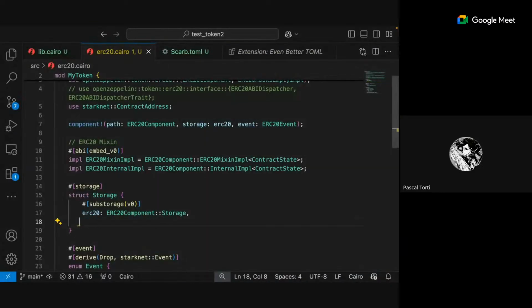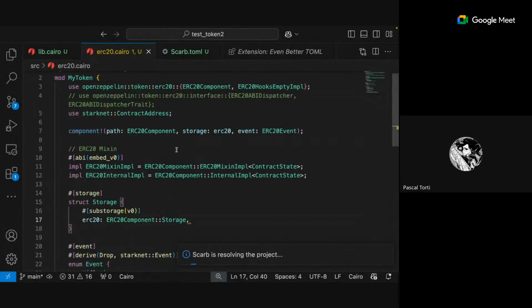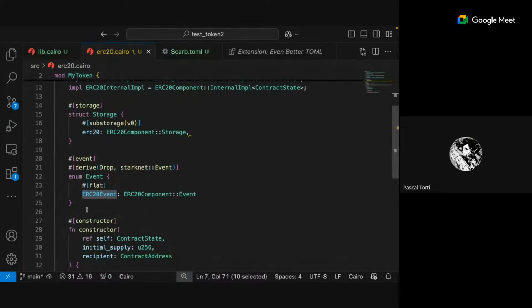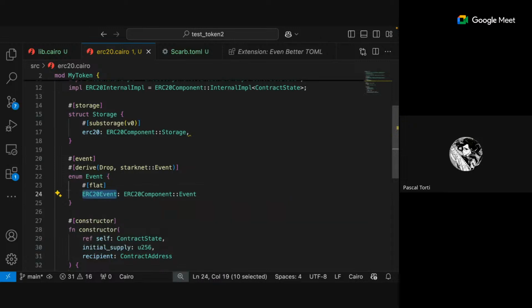Now, moving on from the storage, we go to the events. This event you see over here must be the true model of what is here. You can't write something like this and expect it to work. Just don't even take chances. You pick up your ERC20 component, then the path shall be colon colon Event.